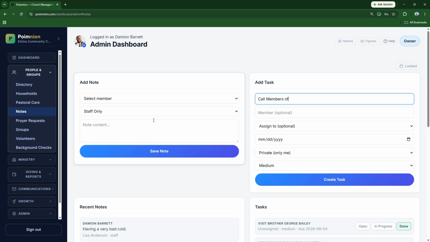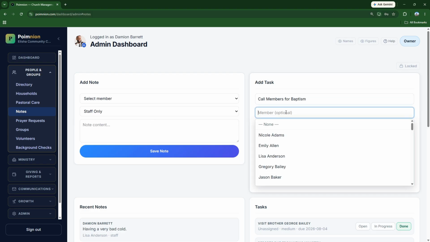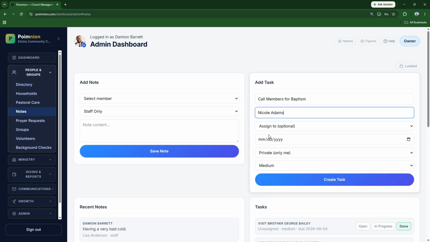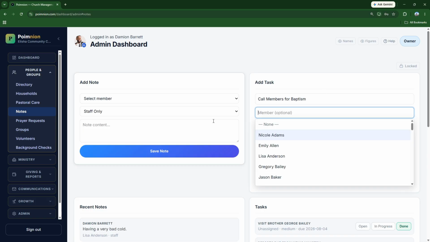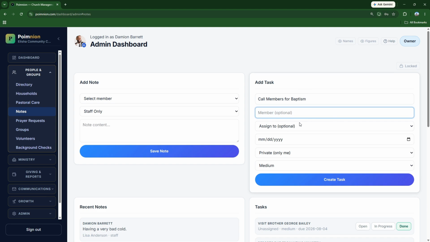members for baptism, right? And what you're going to find now, if you say for instance Nicole Adams is one of the members that is scheduled to be baptized. So on the task, the name here is who the task is about. If the task is not about a particular member or does not relate to a particular member, then you just simply click none and leave that.